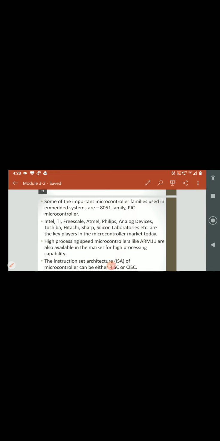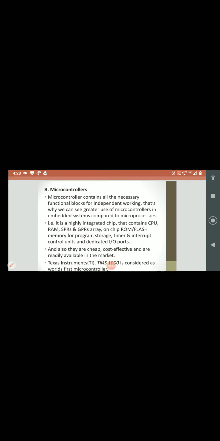And you can use it for both purposes. Microcontrollers can be designed for either general purpose application requirements or domain specific application requirements. That is, you can use them for developing general purpose applications, and you can use them for domain specific applications also. So this is about the microcontroller part.